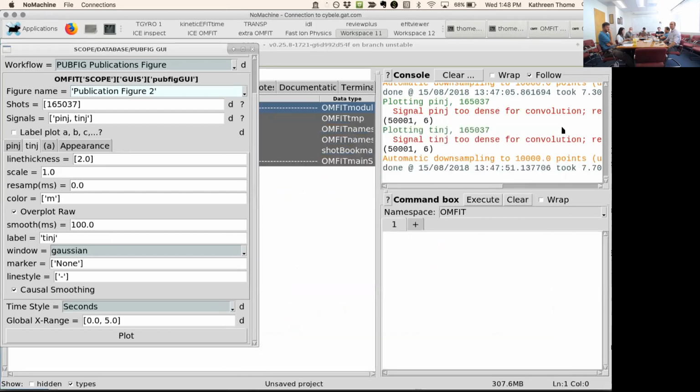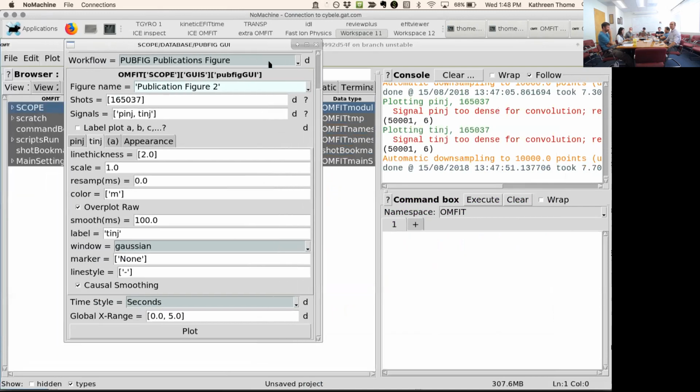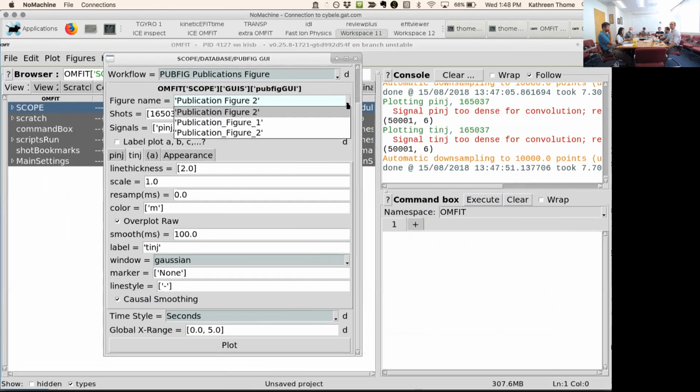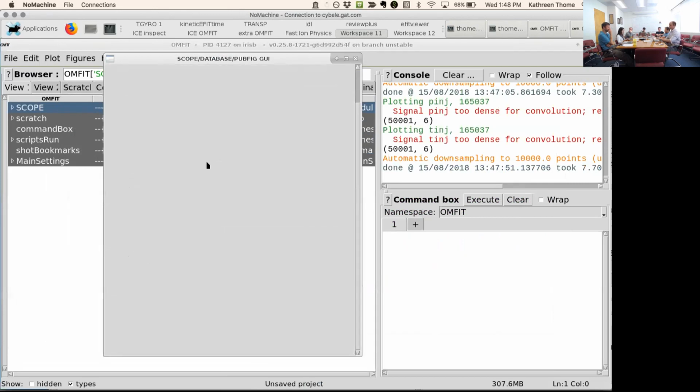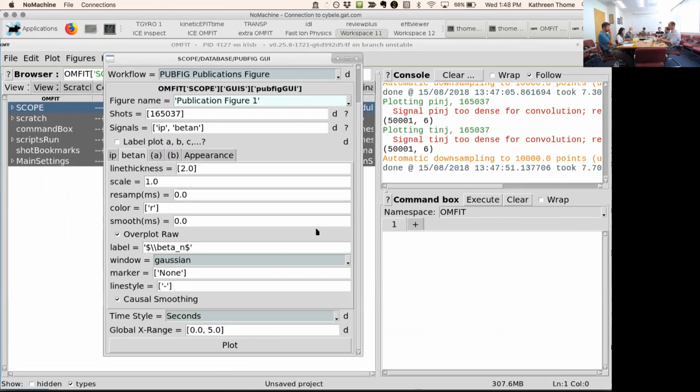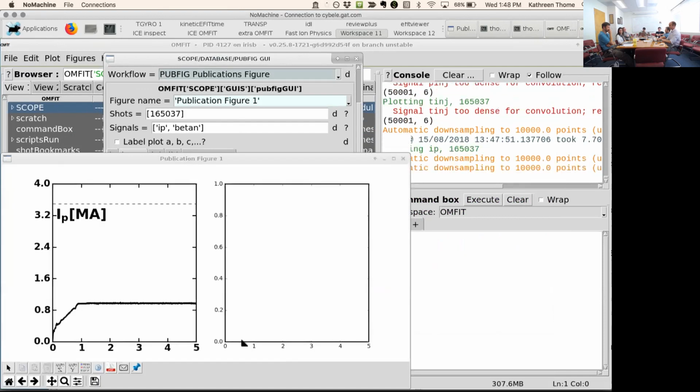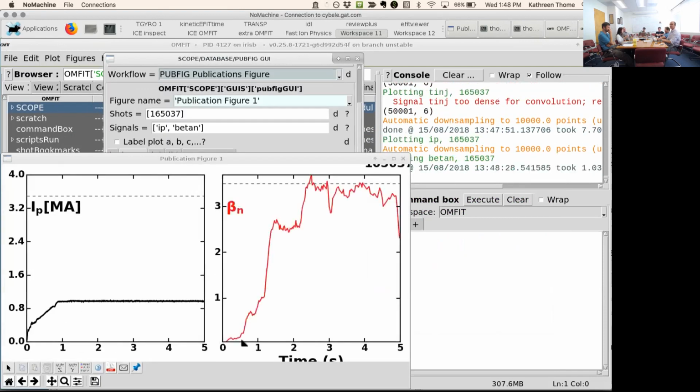So here we've been looking at just one shot, and I also want to show that you can do more than one shot. We're going to go back to our first figure that we had, just with the IP and BetaN settings. And remember everything that we had here. As a reminder, here's what our plot looked like. So this is really helpful if you make a plot and want to come back to it and you realize you accidentally didn't change one little thing. You don't have to start over. It stays here.